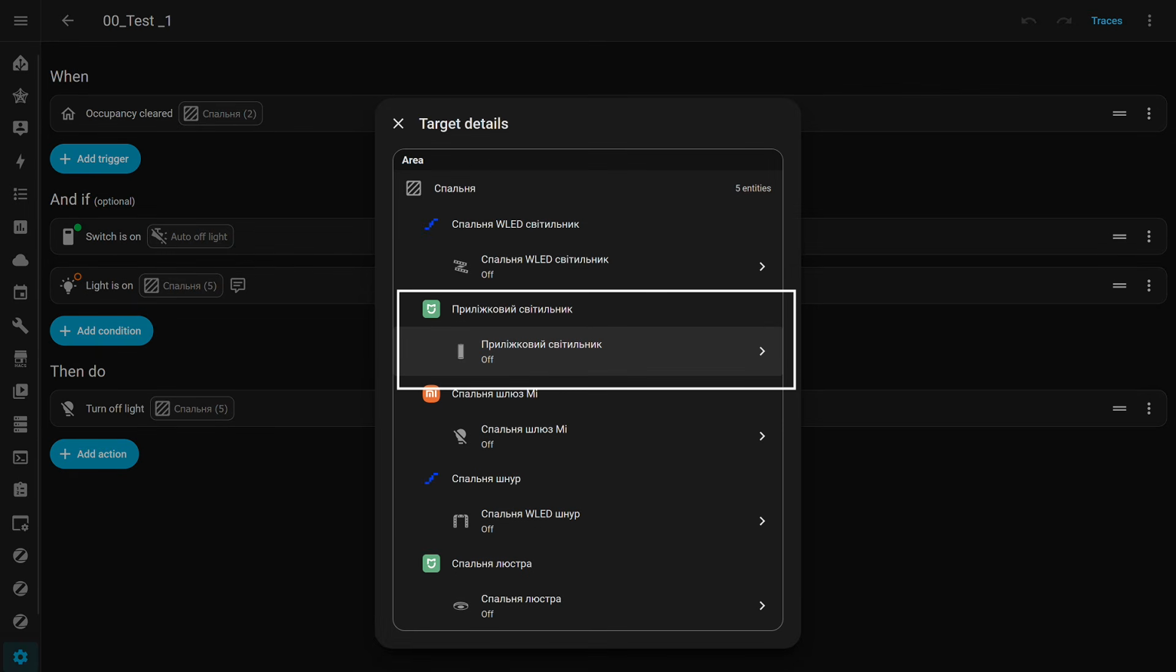And the point is that now this is visible clearly. Besides the fact that you immediately see the number of devices, you can open their list and make sure that everything you expect is there.